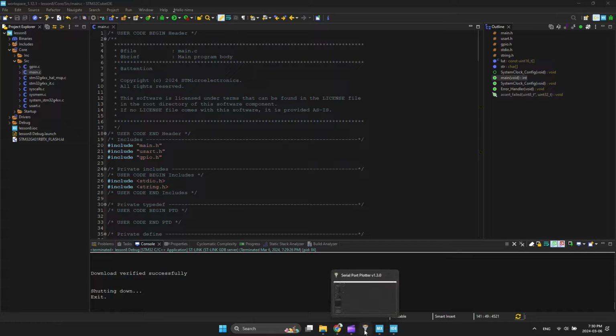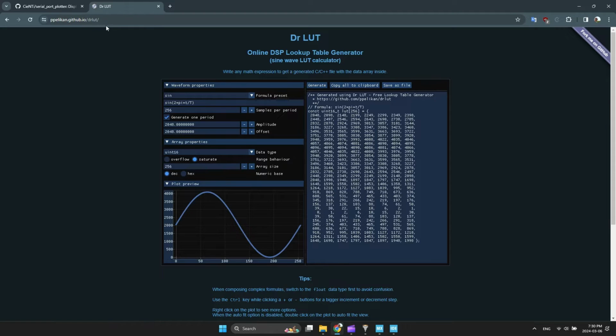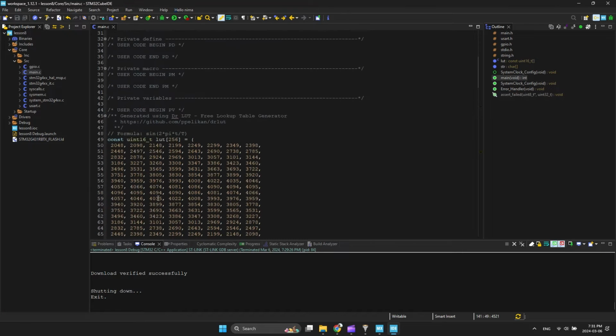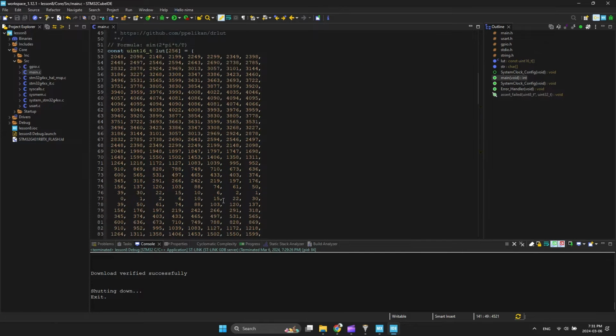You can generate it with many online apps. I have selected this app and put its link in the caption for you. You can create many waveforms by selecting from this menu. And you can configure many things like amplitude, offset, number of samples, and data type. By pressing the generate button, you can see the output array and copy and use it. I have pasted it in main.c.